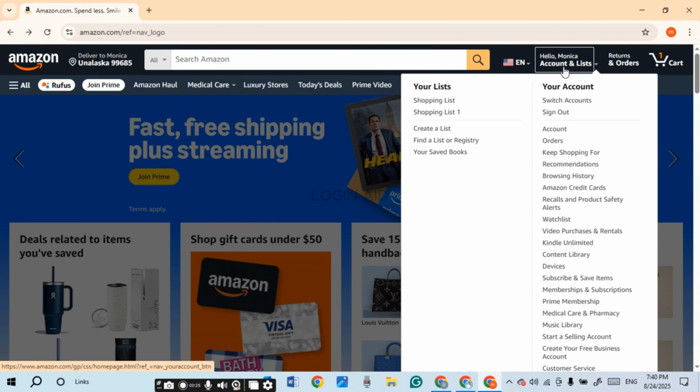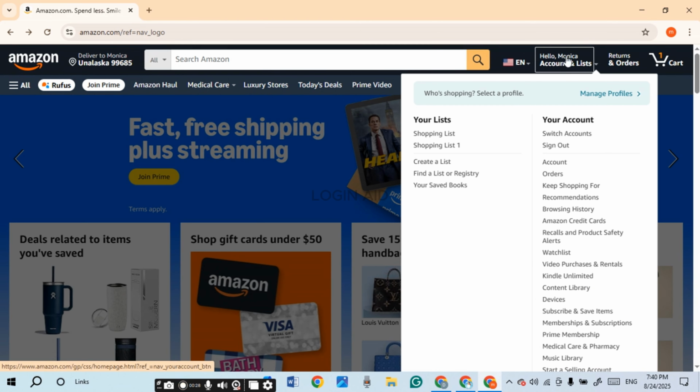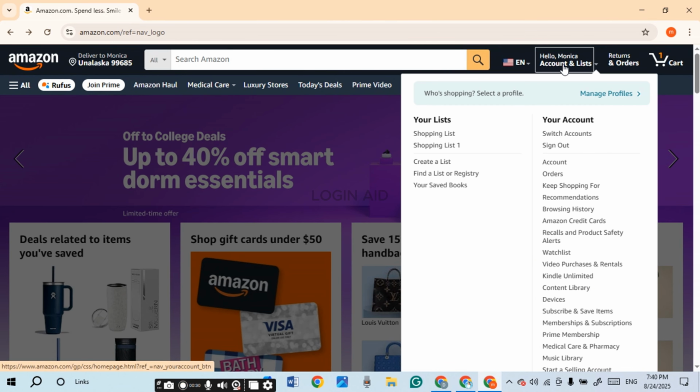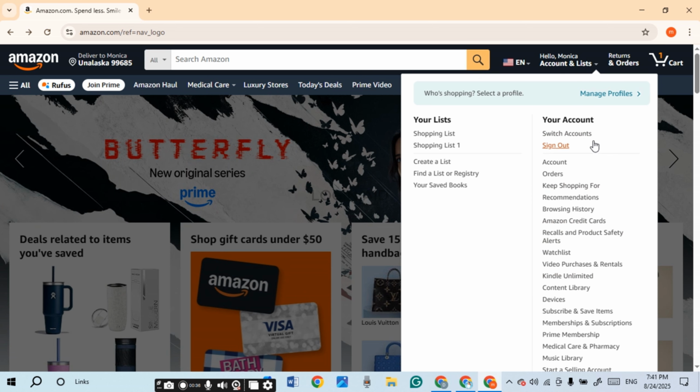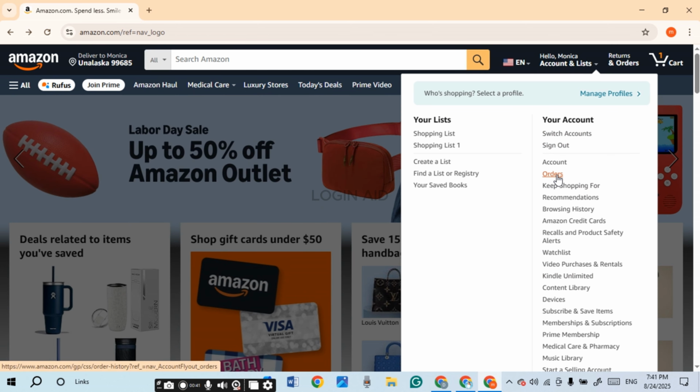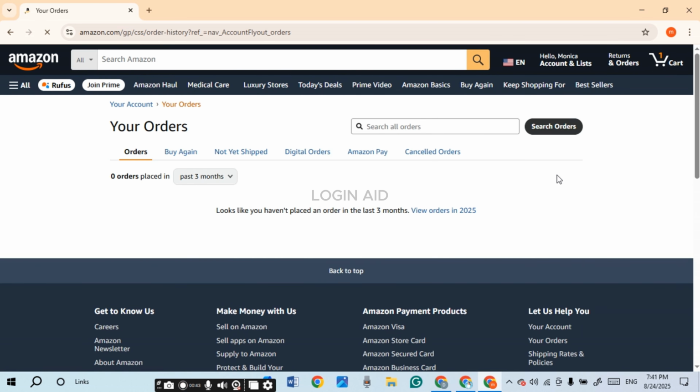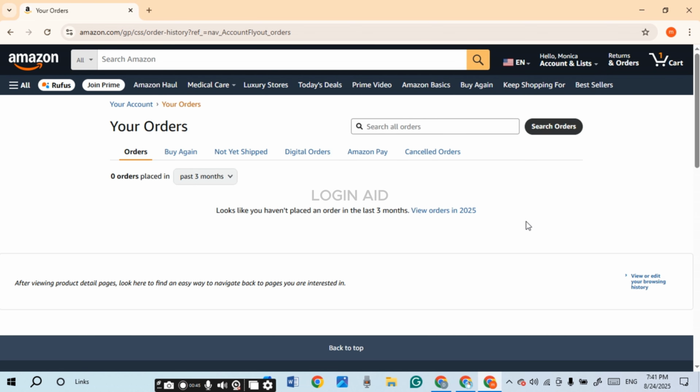Make sure you're logged into your account. Now over here, you'll be able to see your account name. Also, you'll be able to find the option for account and lists. If you hover over it, you'll be able to find various options over here. Under the section for your account, right over here, you'll be able to find the option for orders. Click on it. Now after you do that, you'll be led to the orders interface.